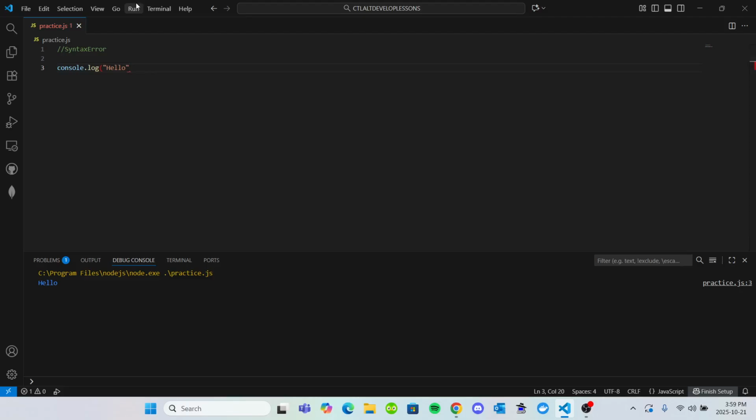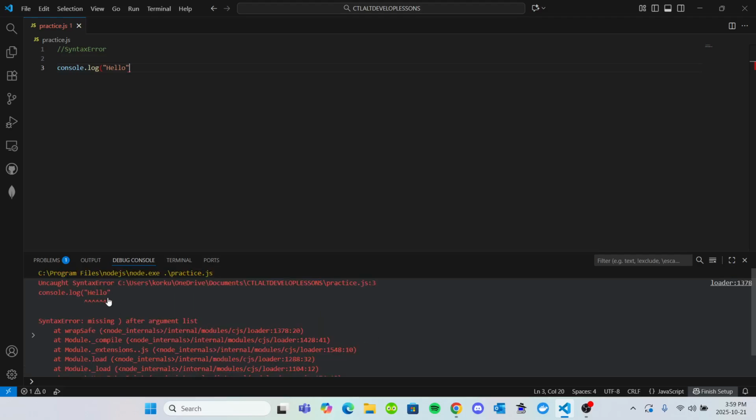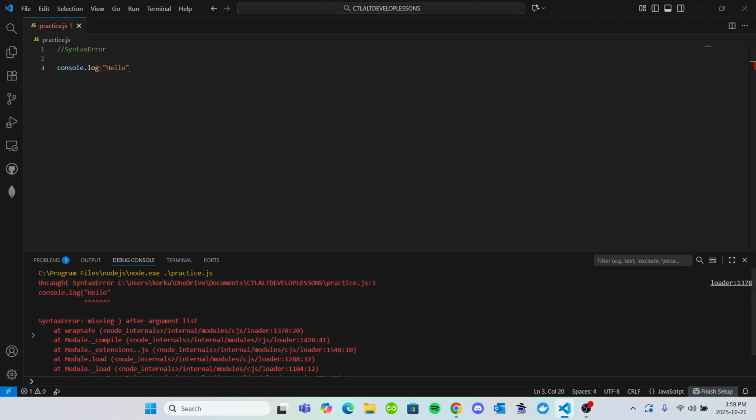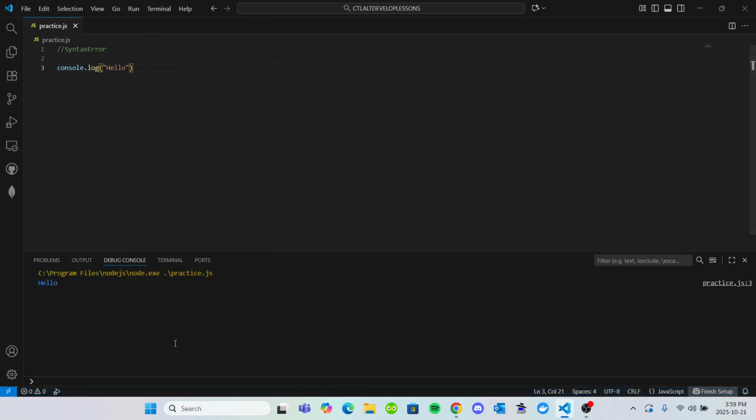Let's remove the parenthesis now and run this, and it'll provide us with a syntax error again because the right parenthesis is missing after the argument list, and it shows us exactly where this is occurring. So that is a syntax error and why it occurs. Let's remember that a syntax error in JavaScript means that the code will not start running because the code itself is invalid. When we fix these errors, the code will successfully run in the debug console.